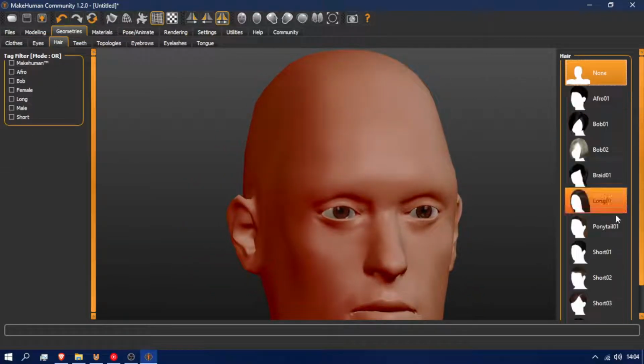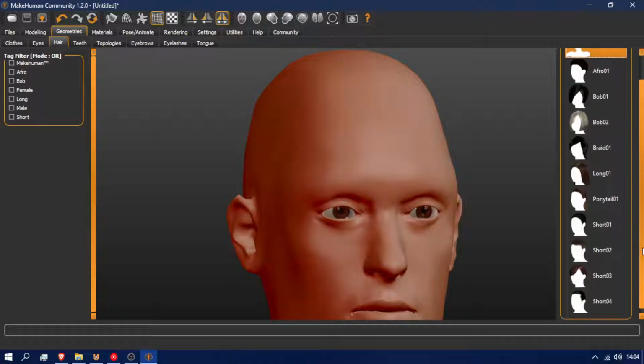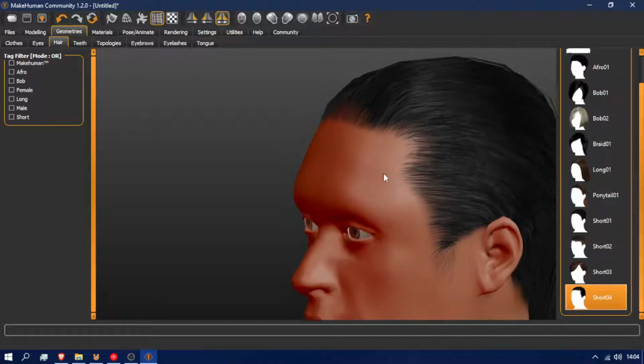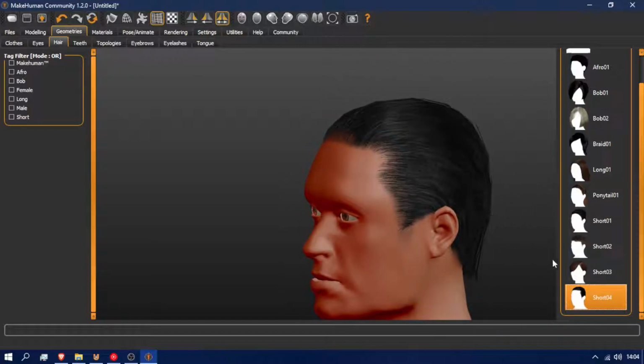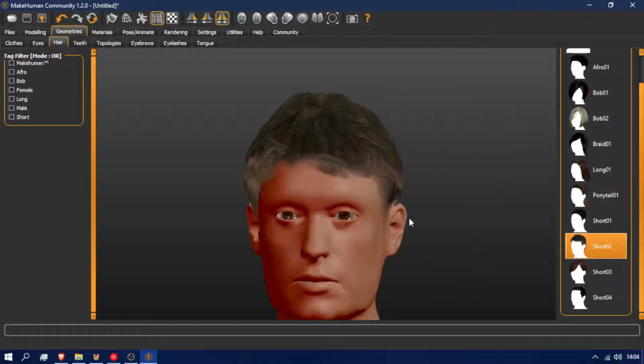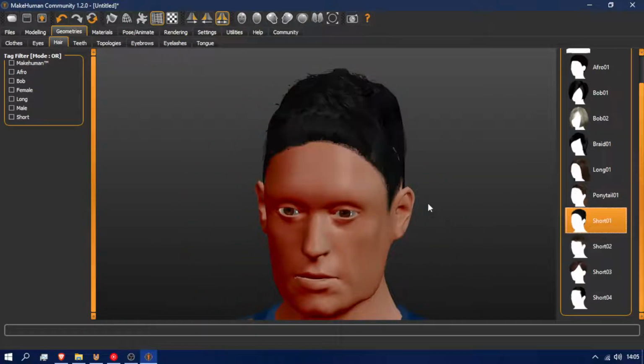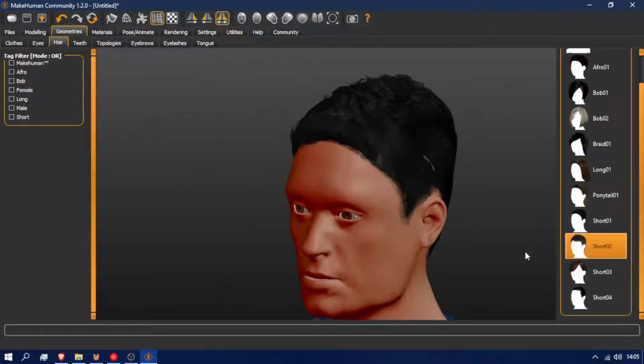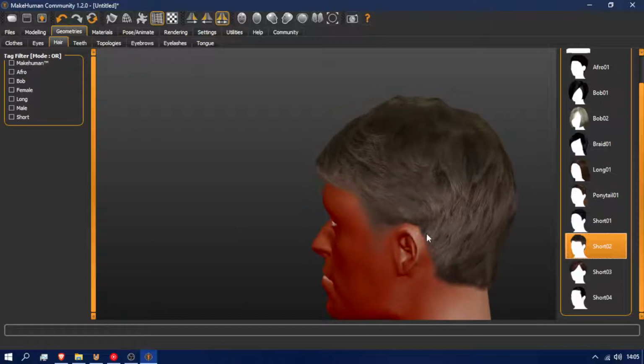Hair. Obviously we're gonna need hair, but MakeHuman doesn't really have nice hair. But I think something like this might work, or maybe something like this. I think I'm gonna use this. Let's look at the other one. That's what that looks like. But I think this one looks the best. You can always change the color in Blender with the color ramp node.